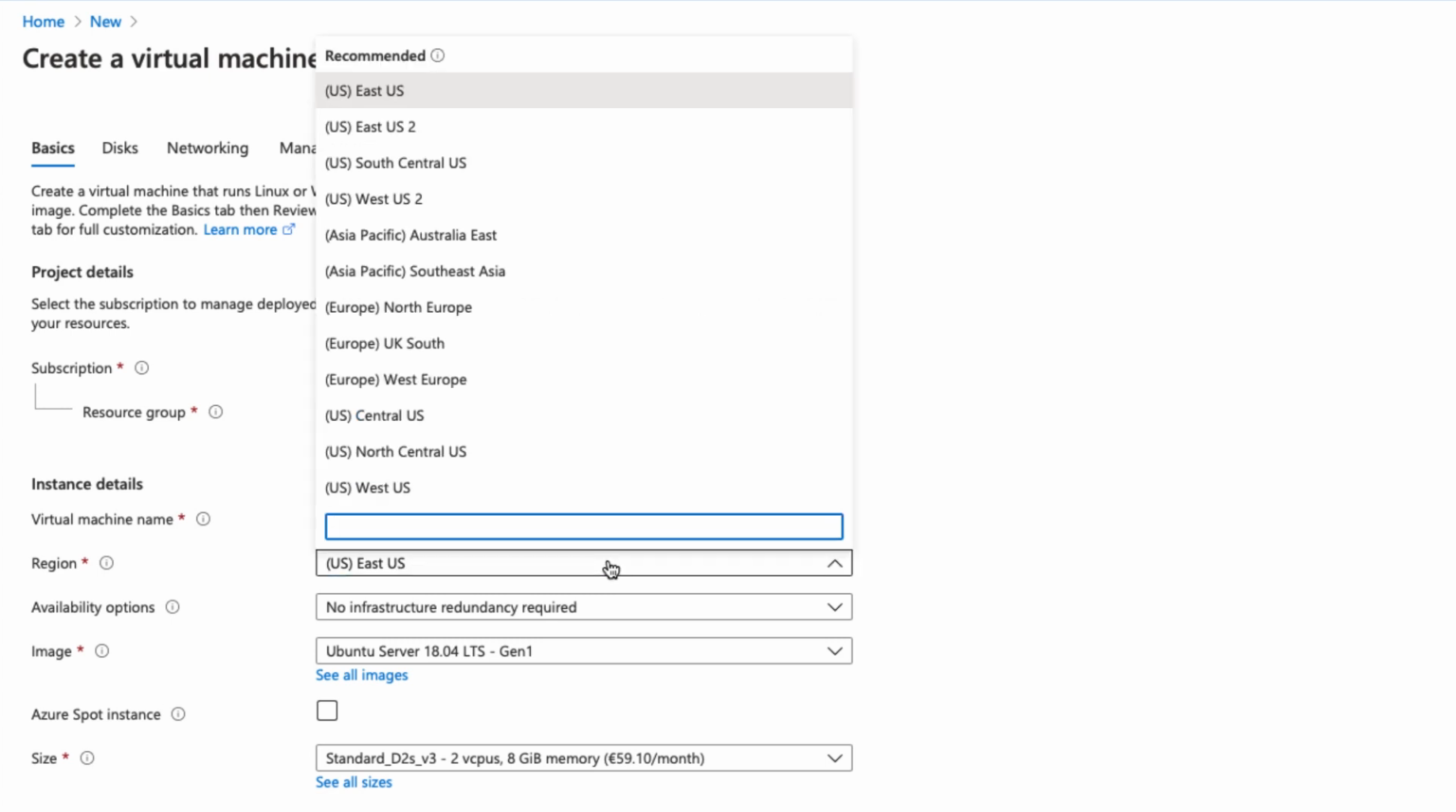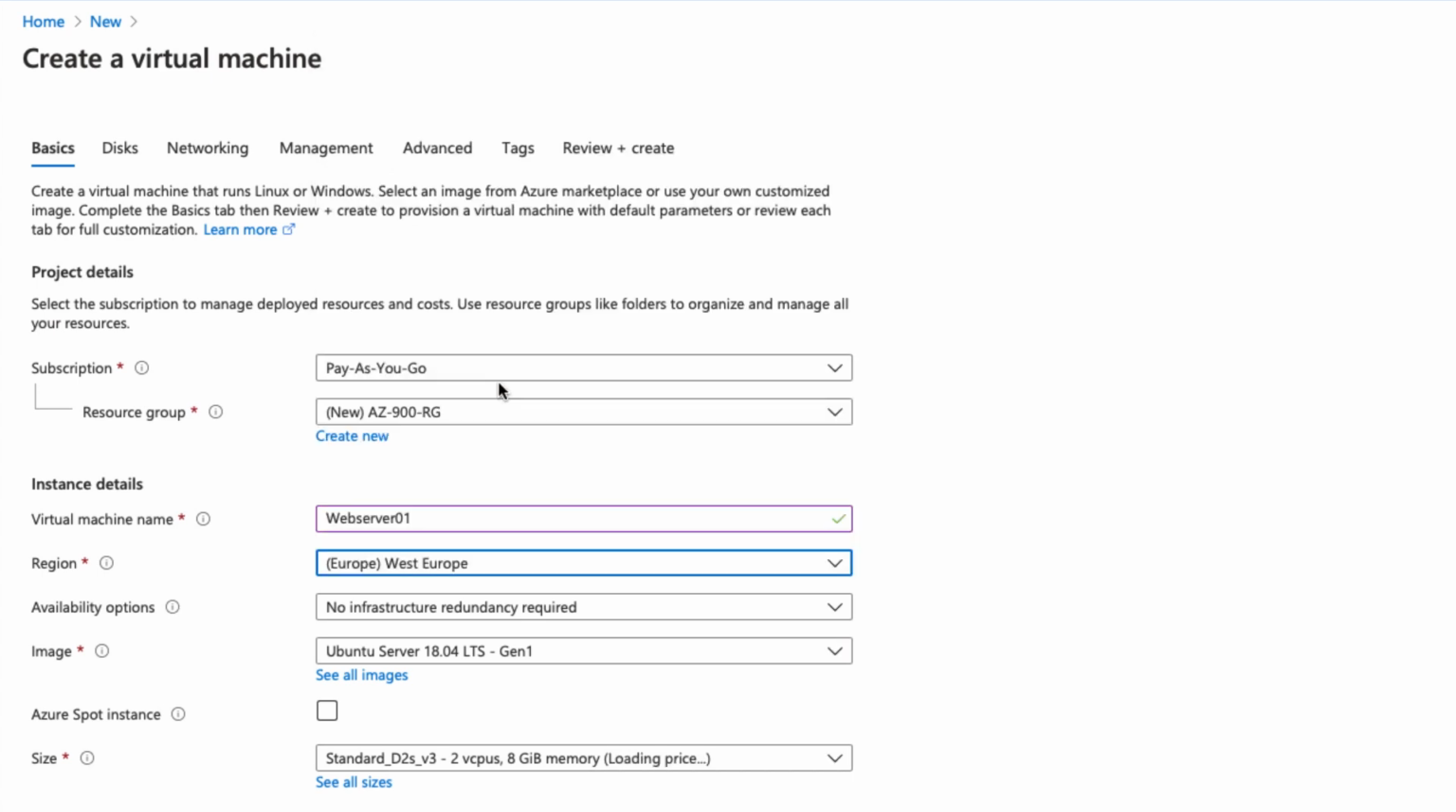Next, we need to select a region. As a best practice, you would select to deploy your virtual machines as close as possible to your customers in order to minimize latency and provide a better user experience. As I am based in Europe, I will search and select the West Europe region.